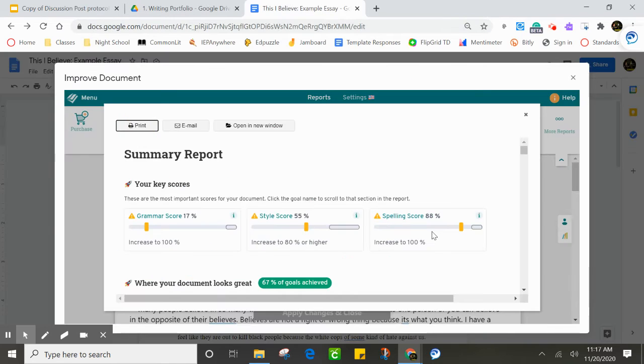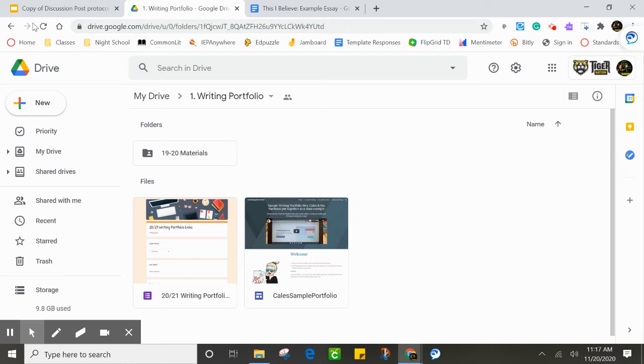All right, now that we've saved the report, the next thing we need to do before we go any further is to make sure that we put that report into our writing portfolio folder. All right. So I'm going to go ahead and click on the tab that I have open with my writing portfolio folder already.